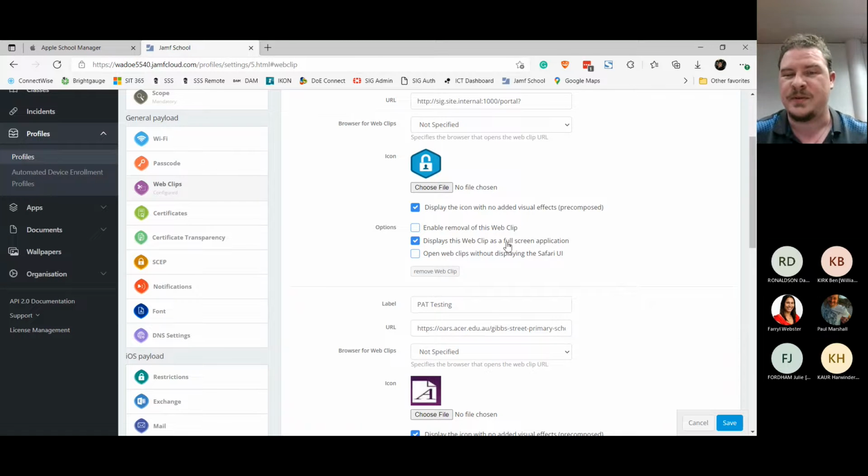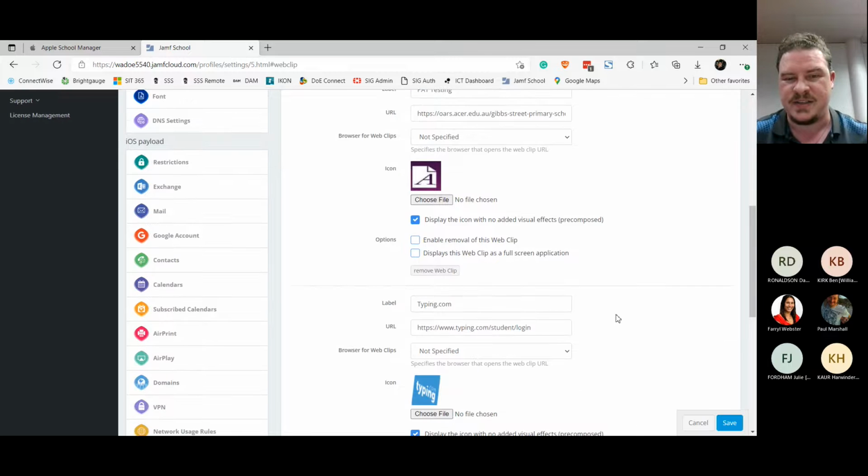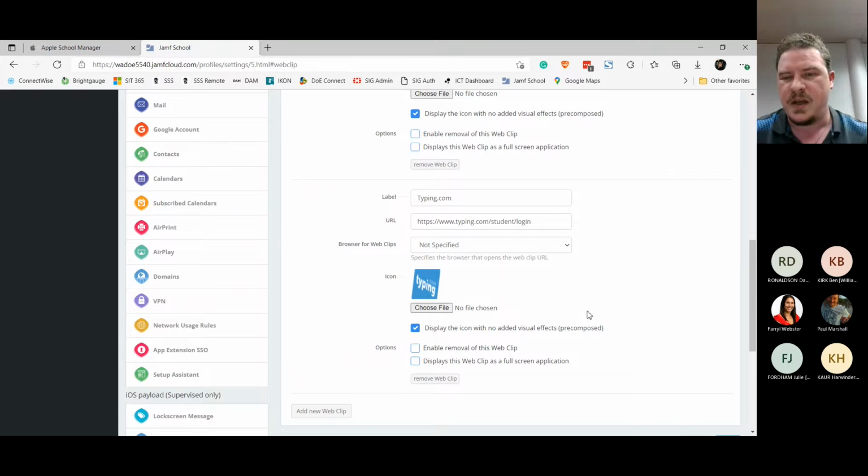And then if you want to display the web clip as a full screen application. If you don't have that ticked, it'll look like it opens Safari and then displays the web page as Safari. If you have that ticked, it'll look like it's launching an application, but it'll really be Safari without any of the extra GUI elements. And again, PAT testing, typing.com. It's a good way to have websites that are effectively teaching resources as a displayable application.